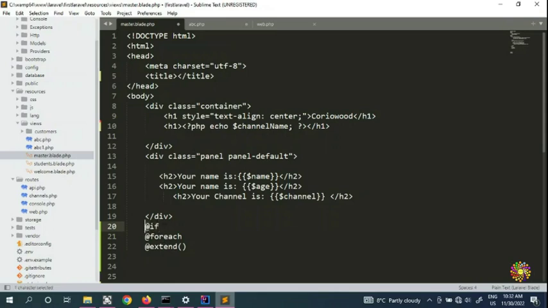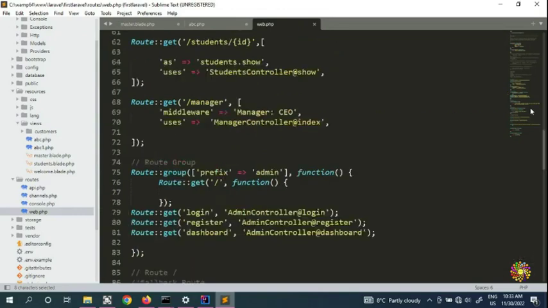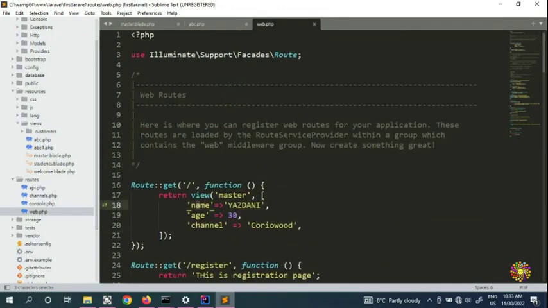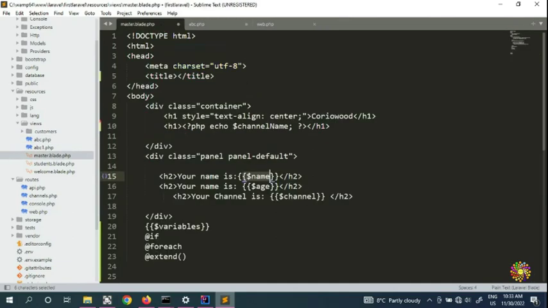Say, for example, this means echo. When we do it this way, we put our variables here, as we have seen, inside the route. If you look inside our route, on the first page we have a name, age, and channel, because that's our array. And here we are demonstrating this one.